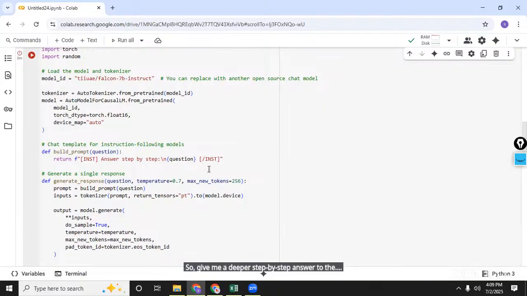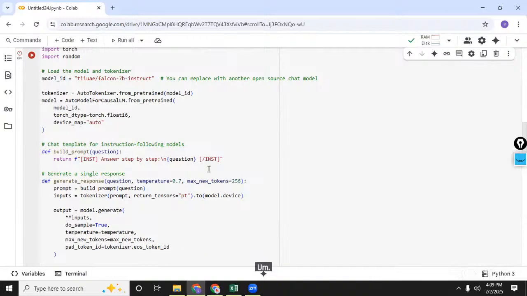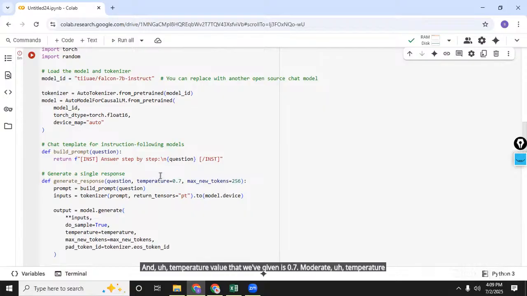And then finally, we're trying to generate a response. We're saying generate a response by taking the question. The prompt is nothing but the question plus answer step by step. And the temperature value that we have given is 0.7. A moderate temperature value is what we have set here.